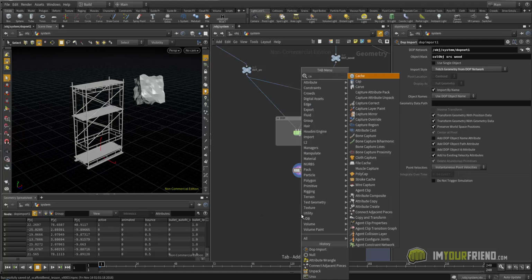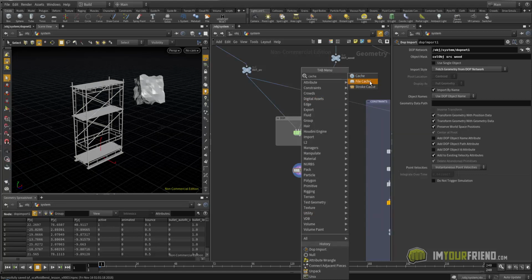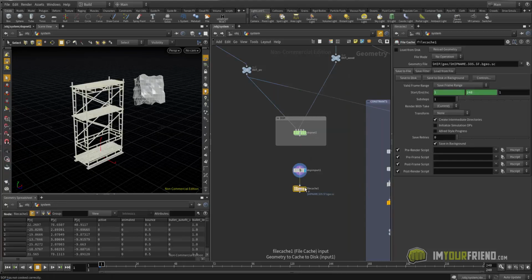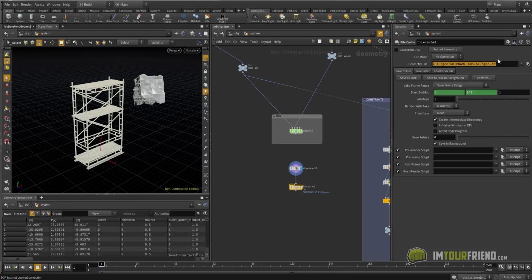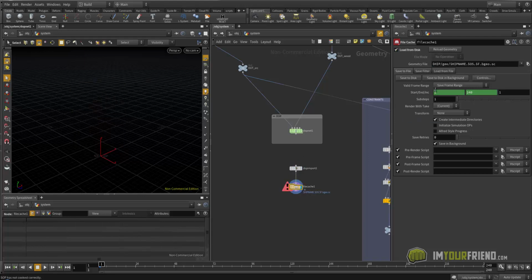Let's do cache, file cache. Pump it in there. You know, it just saves it into the directory where you have the scene files. And boom. Make sure you load from disk and you do save frame range. Yeah, it's already there. And there we go. Shift, control shift click this. Let's just do 125. I don't need the whole thing here. Save to disk. All right.